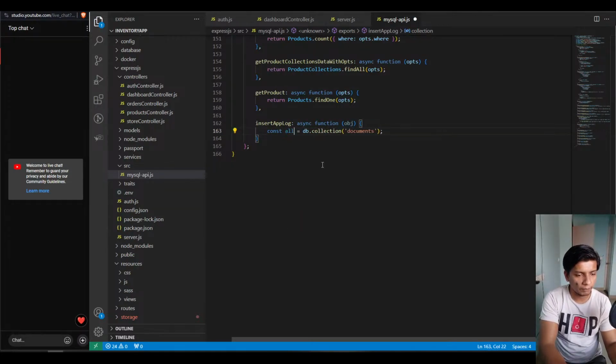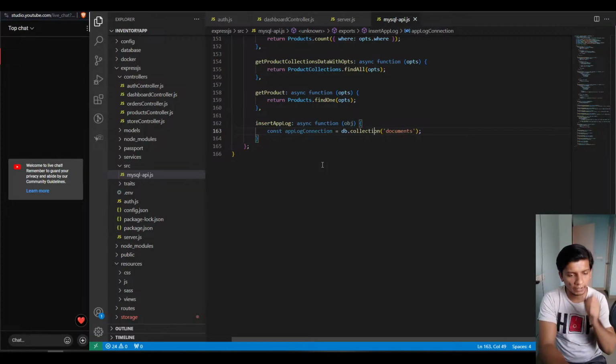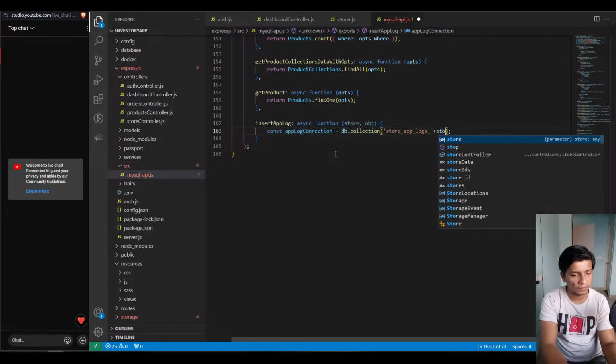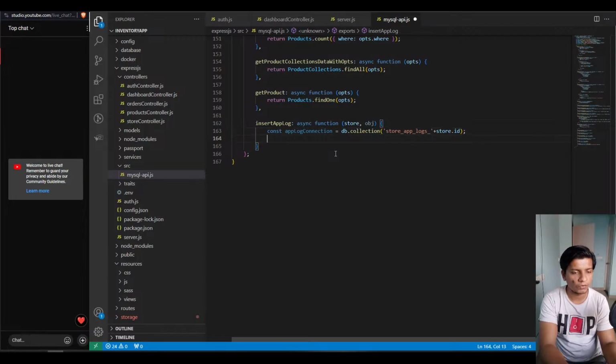And inside MySQL API, this function, put app log connection equals db collection. Maybe I can pass in the store variable here. Store app logs plus store.id. So it will be a dynamic collection each time for each store. Yeah.